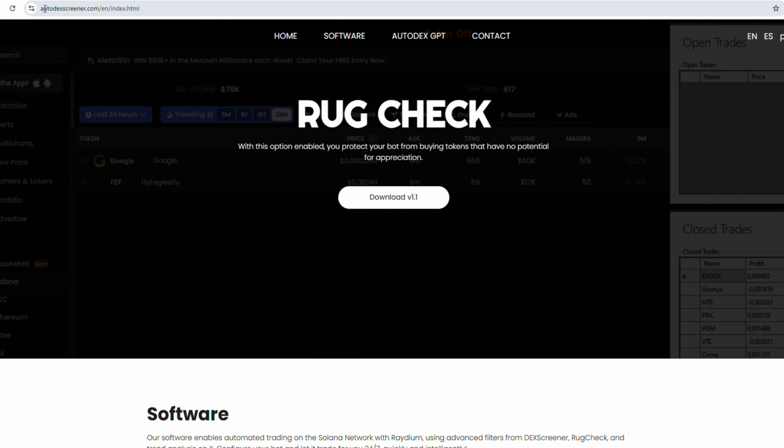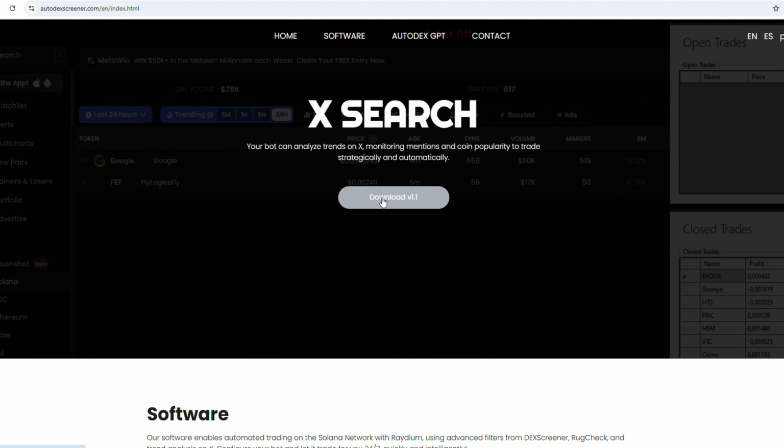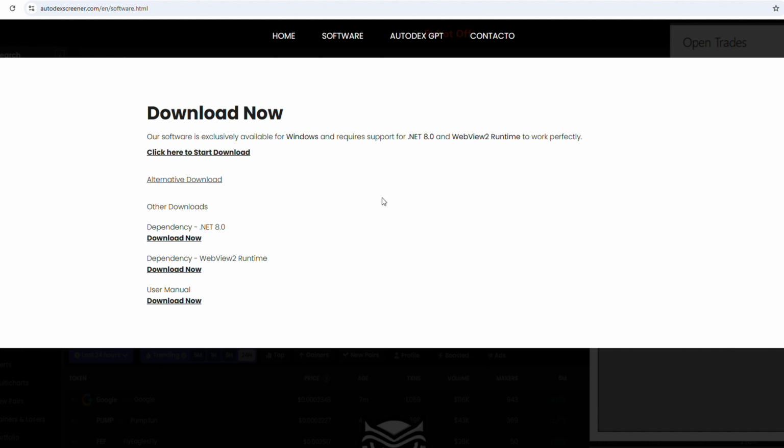First, you need to visit our website AutoDEXScreener.com and find the download option. On the download page, you will find the available options to get the AutoDEX Screener application. It is currently available for Windows.